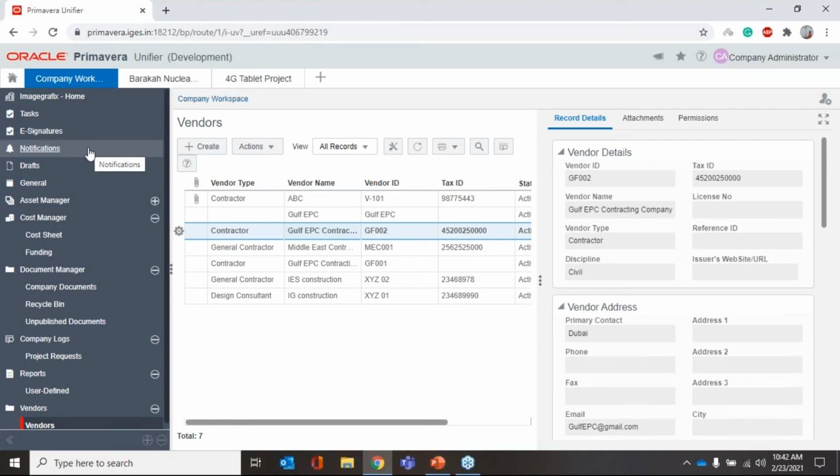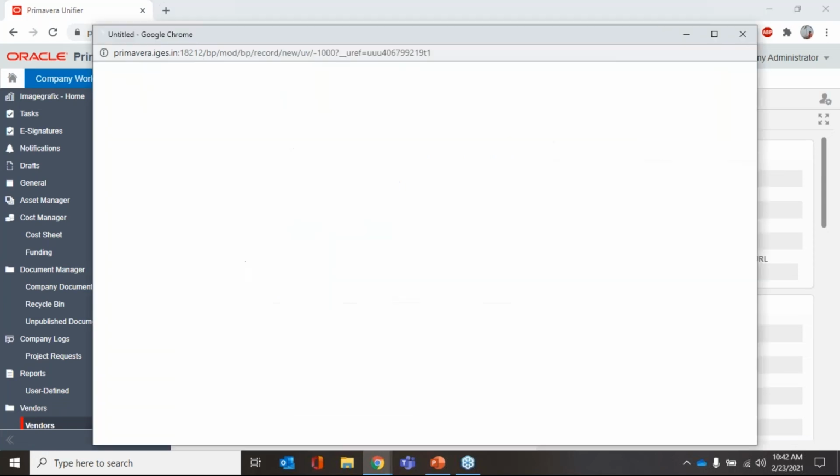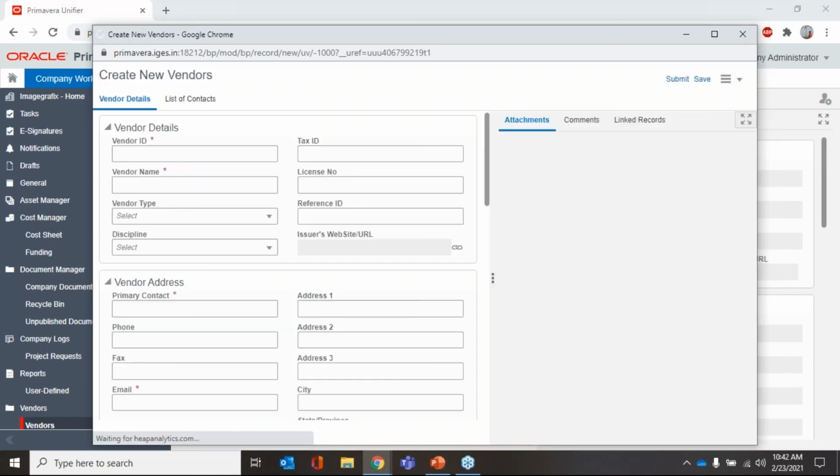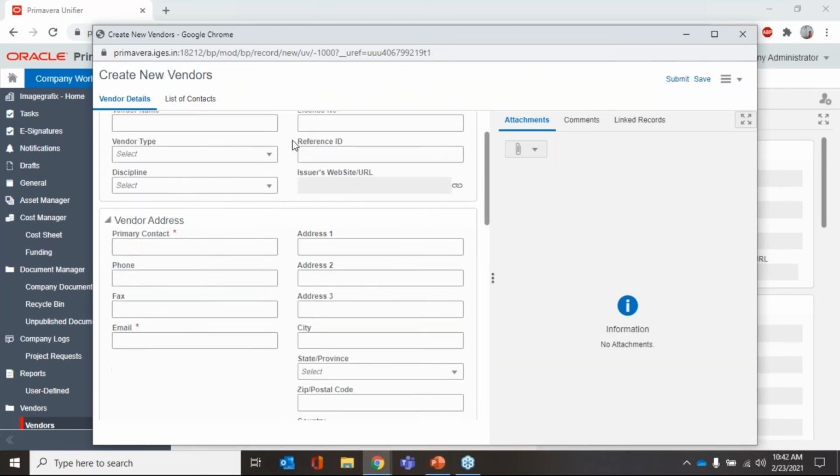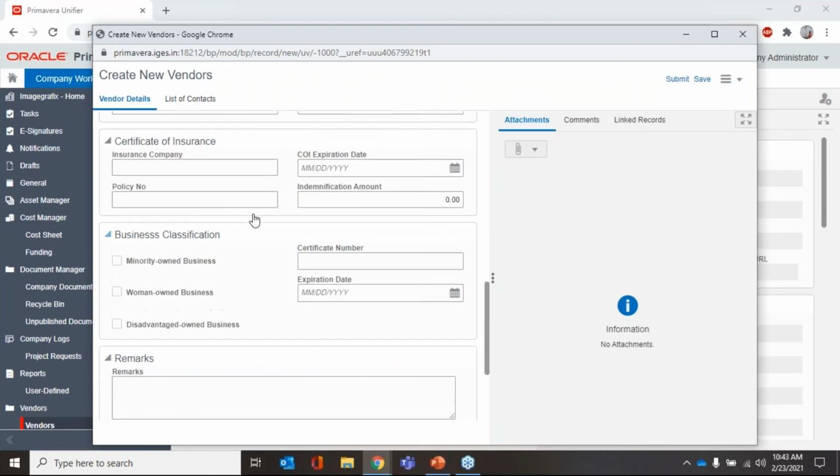Oracle Unifier automates all your project controls processes. How does it do it? It does it based on forms and workflows. The form is nothing but the data that you want to collect to process that particular process, right?